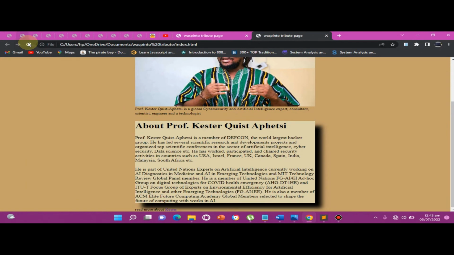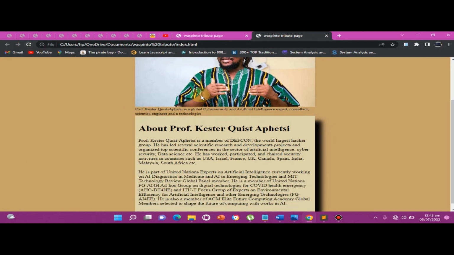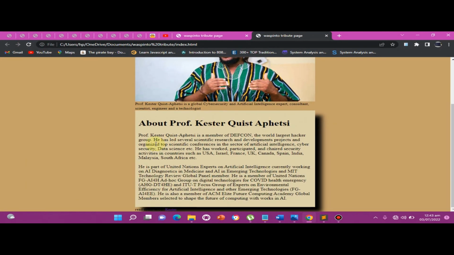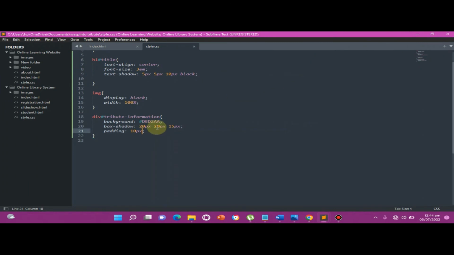And let's see how it displays. The top and then the down of all of that should be 10 pixels, and it looks so nice. Okay, then let me add more.